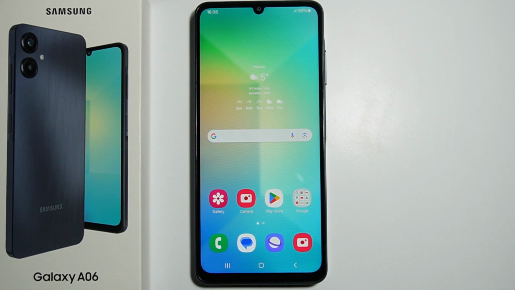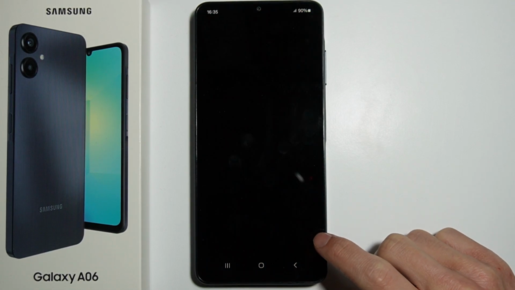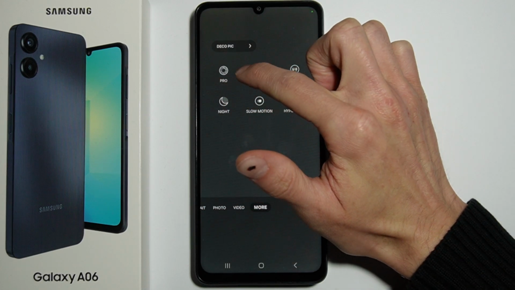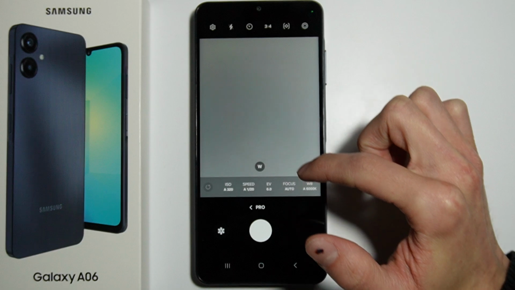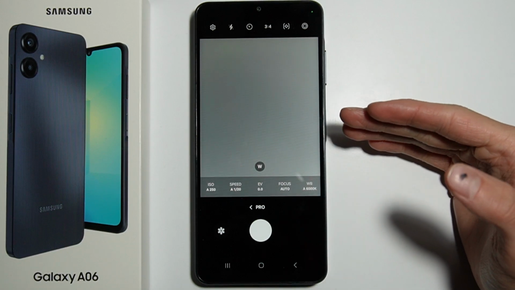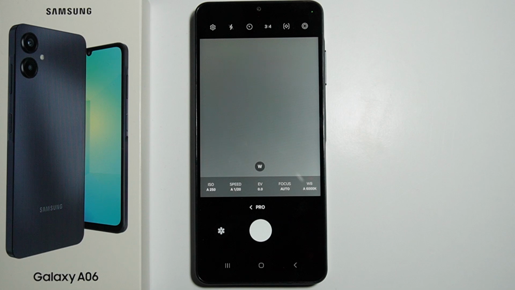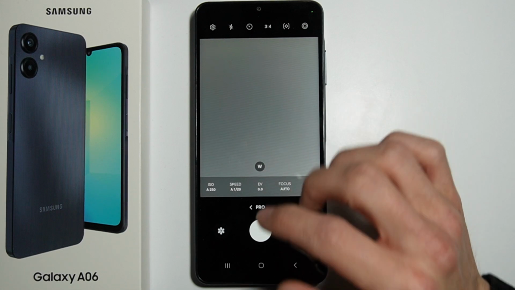Hello, to go into camera pro mode on your Samsung Galaxy A06, first you have to go into your camera app, then select more, and right here you have pro mode. You select this, and right here you have a bunch of options you can change to make your pictures better, depending on the environment you make your pictures.